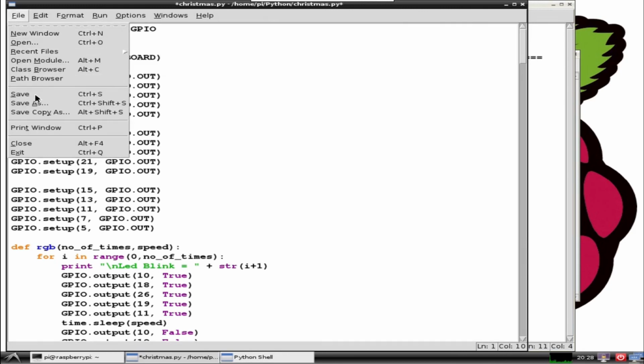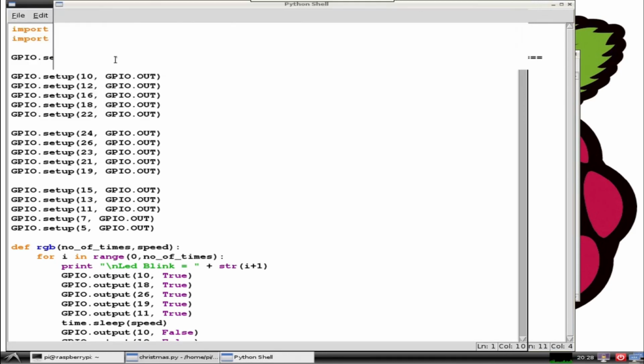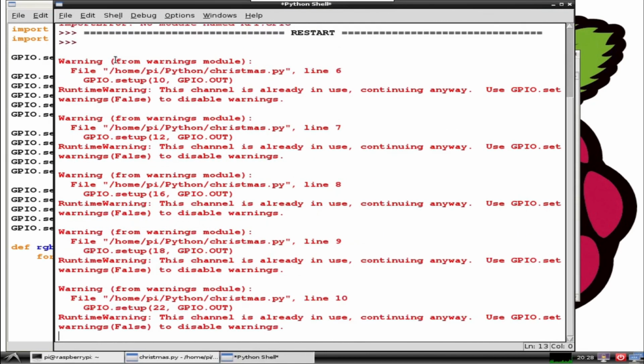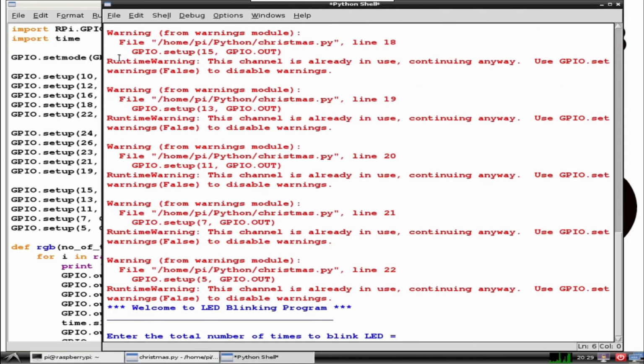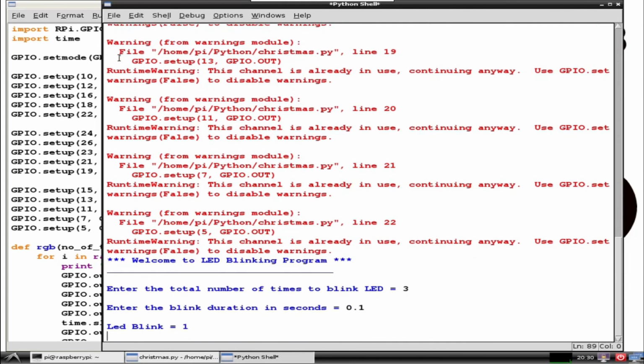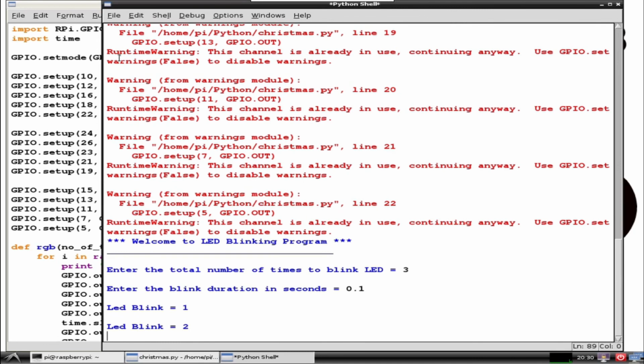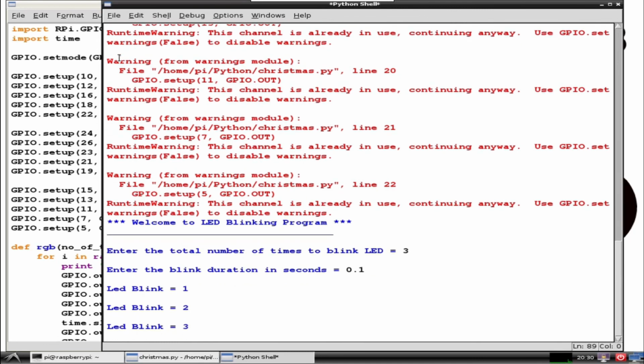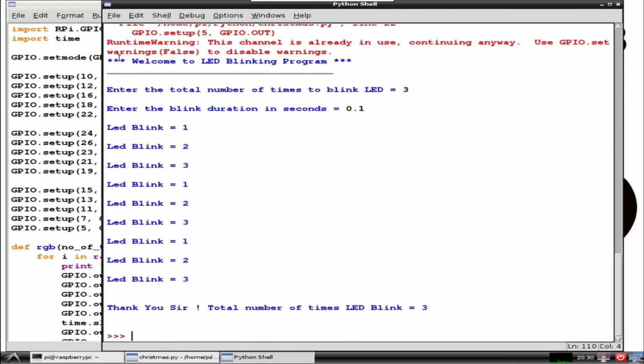Now go to the File menu and save the program and run it once again. There is no error in our program. Don't worry about these warnings. This is because we are using the GPIO pins. Now just do a dummy test. You can see the program is executing. We will do a real-time test once we connect all the LEDs to the respective pins.